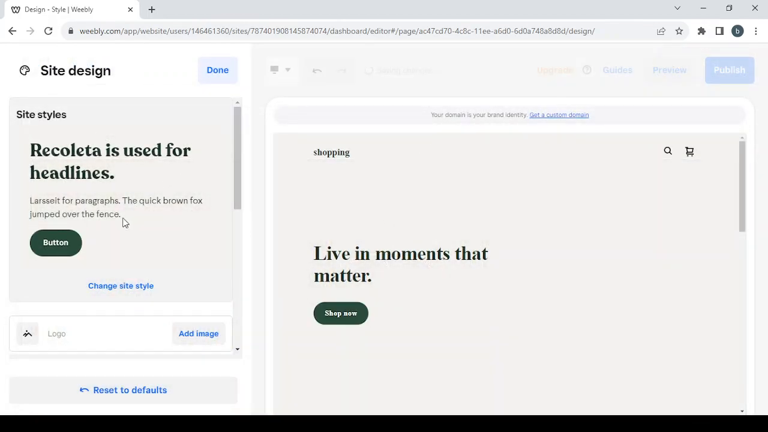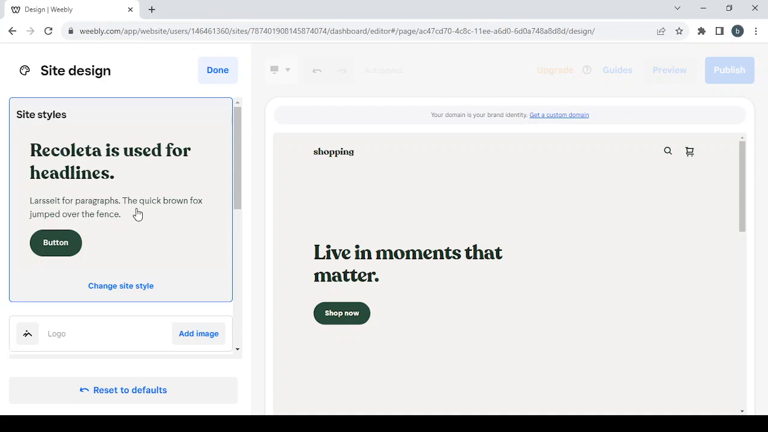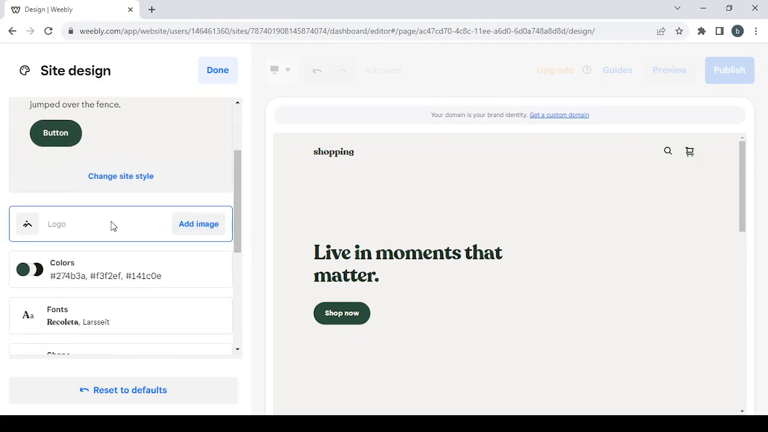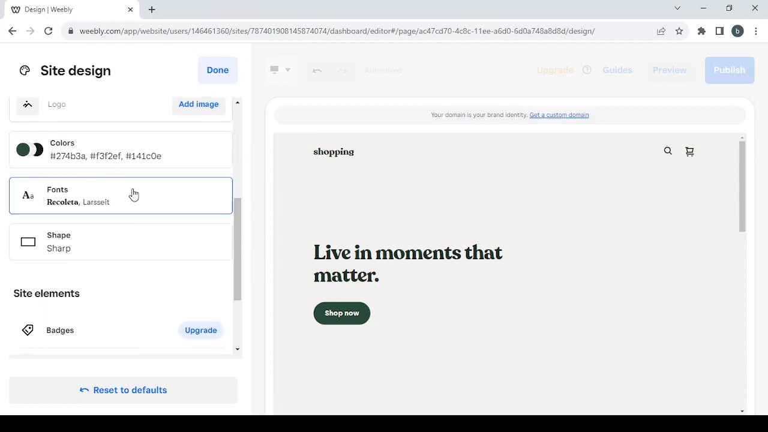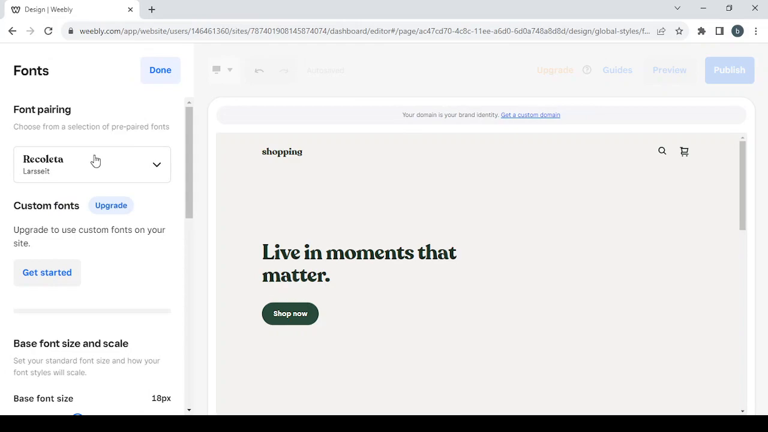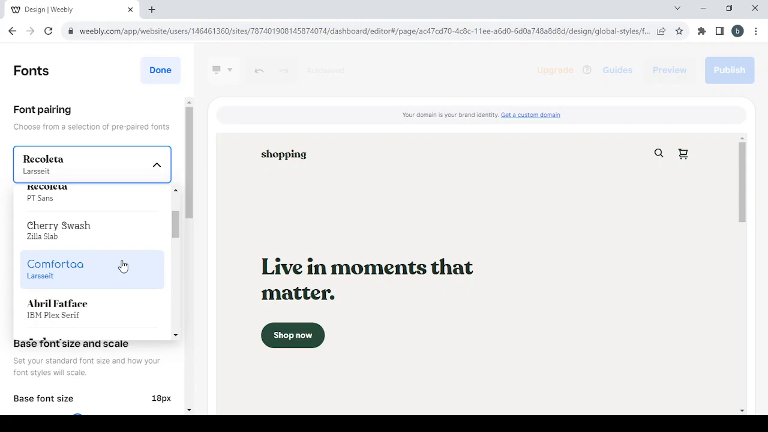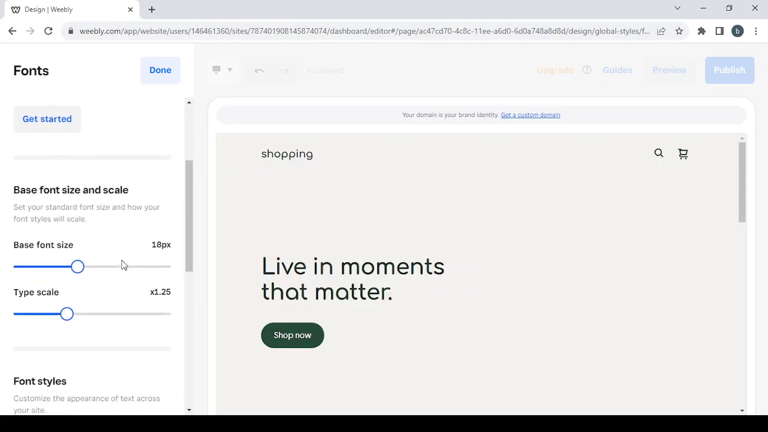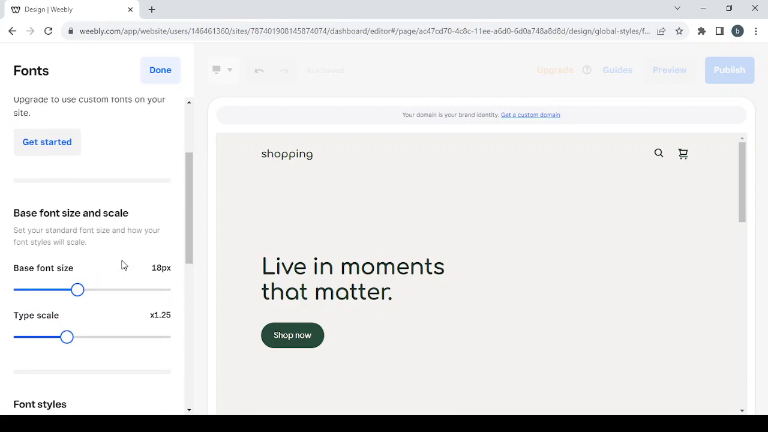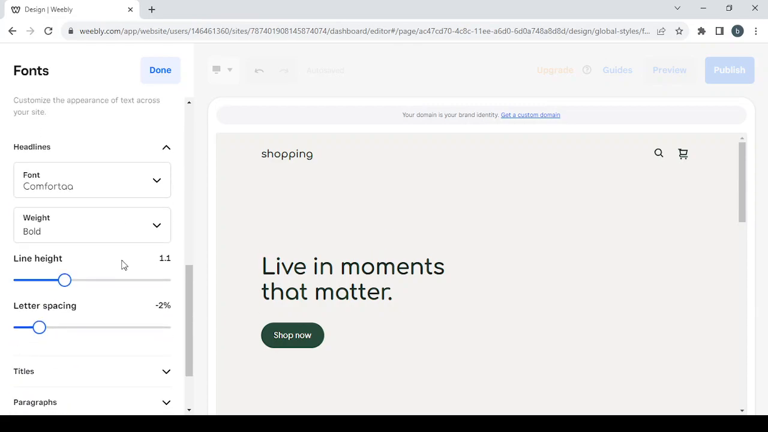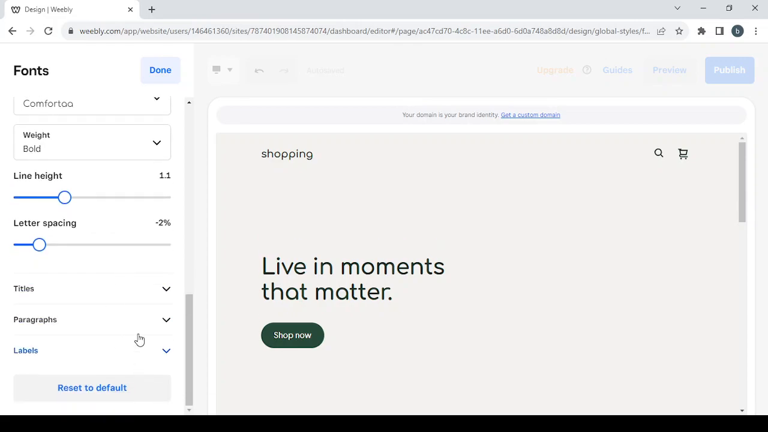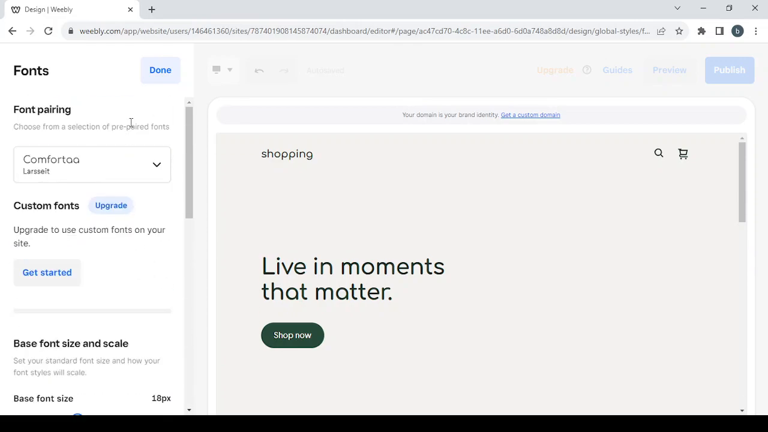It's good for me. Then here you proceed to the site's design, where you can again change the style that you choose, and also you can add an image to be your logo, change the colors, and also change the fonts. And I'm going to change the fonts from Ricolita to Comforta. This is it, Comforta. And if you want to play with these adjustments, scales or sizes and so on, you can do that. Titles, paragraphs and labels. And when you're done, you click on done.